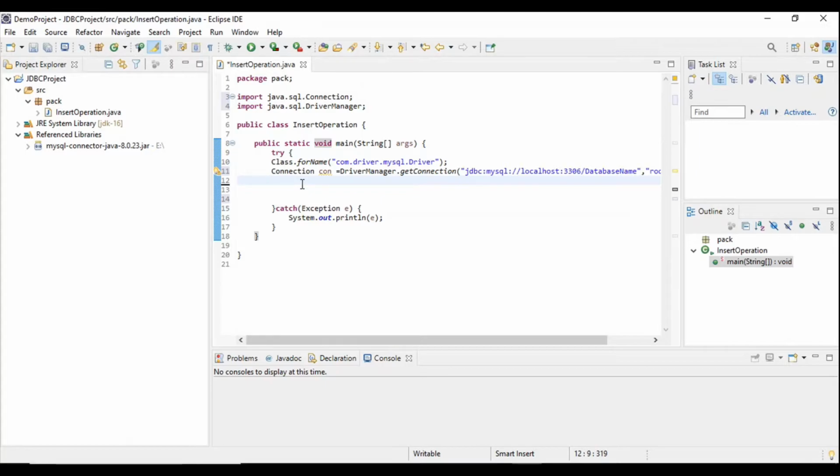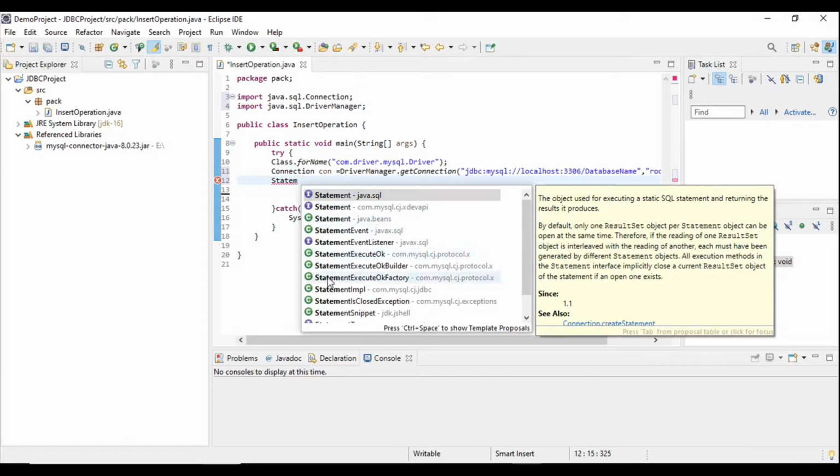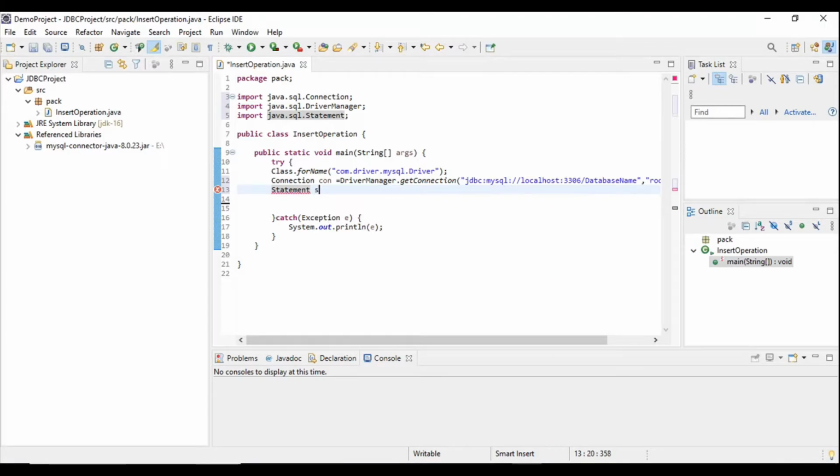Our third step is to create a statement. I have created a statement for this connection. Now the fourth step is to execute the query. So we are going to insert data into table.